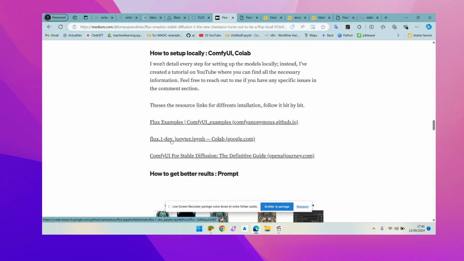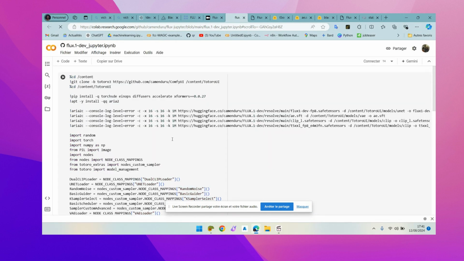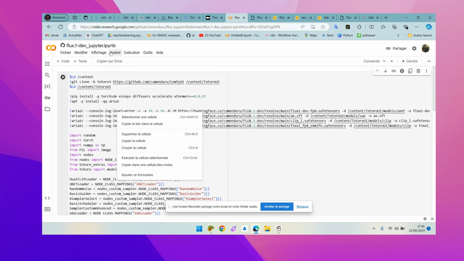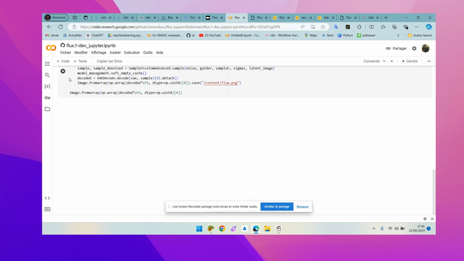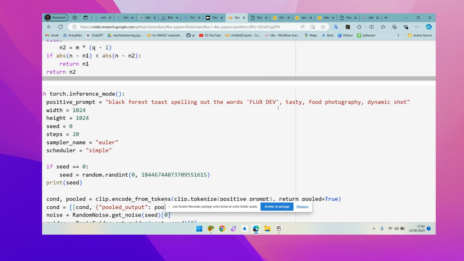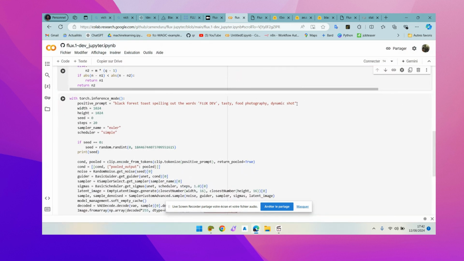So for the dev version, you can just open it, and you will get this file. Just click on run cell, and that's all. It will run this prompt. If you want to make some inference, you just change this prompt here and put what you want, the description of the image, and that's it.